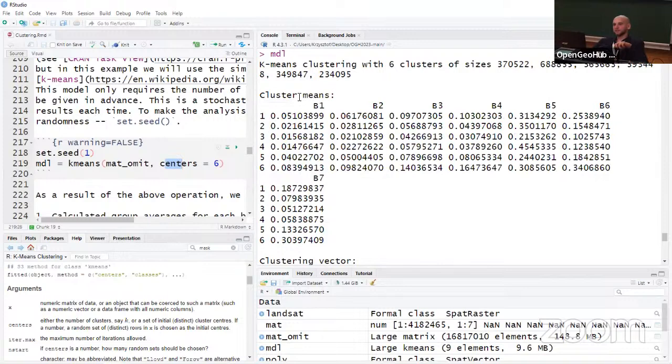So we have cluster one, group one, and we can see that group has pretty high values in spectral bands: 0.5 in blue, ultra blue, 0.6 in blue. And compared to group two, there are only 0.2, 0.2, smaller values. This is the table with centers of groups, clusters.